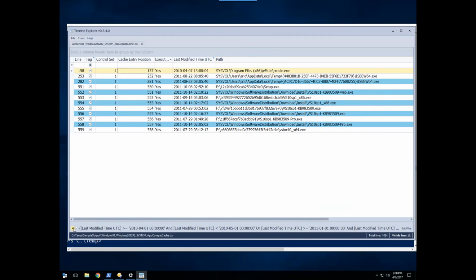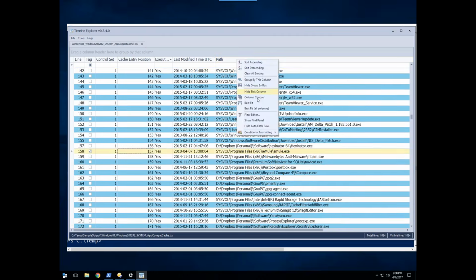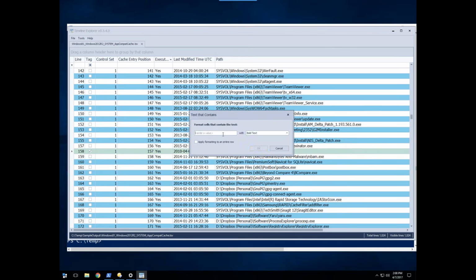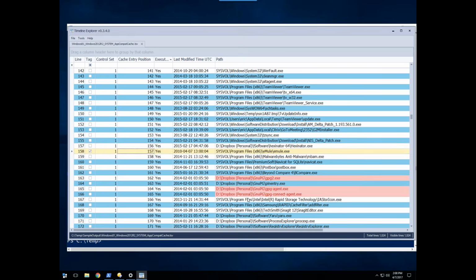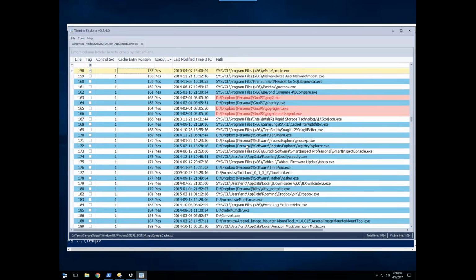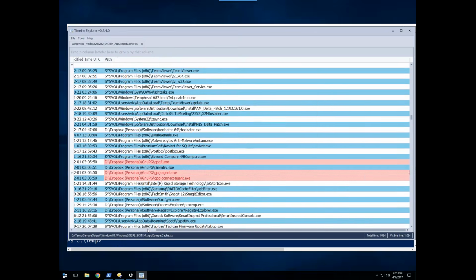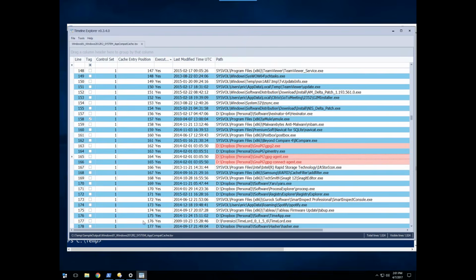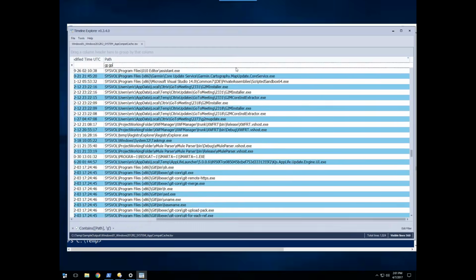Okay. I can also, in here for any of these, do conditional formatting, text that contains, we'll do GPG, for example, and we'll just make it red. And you can see that stuff's going to jump out right away. And you can set those up across the board. You can get it as complicated as you want. The filtering and everything else, you can go up here and just do GPG.